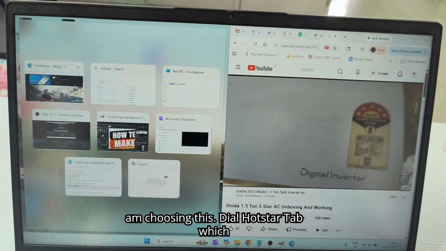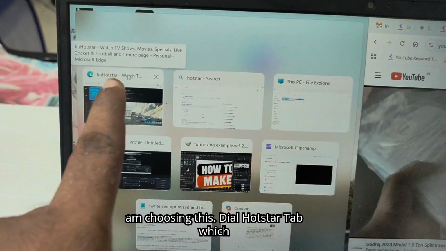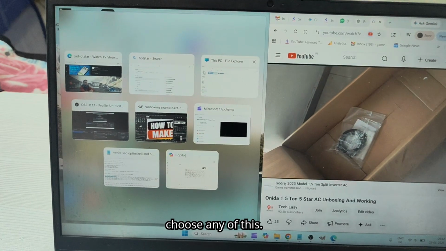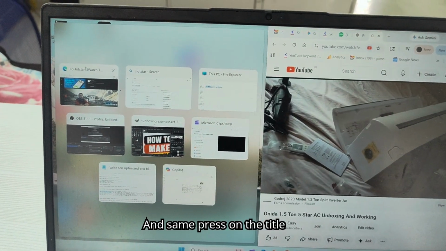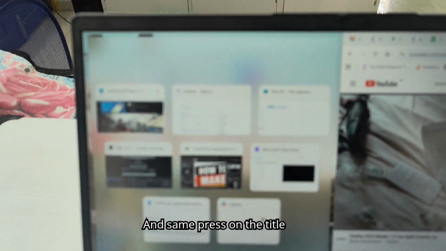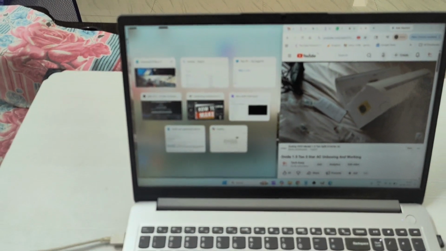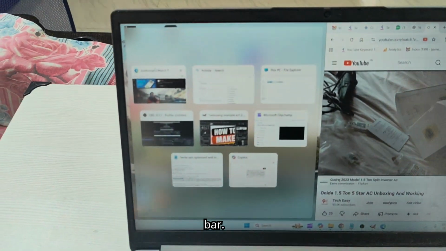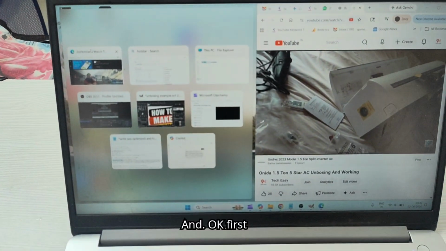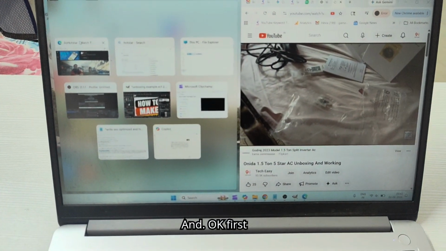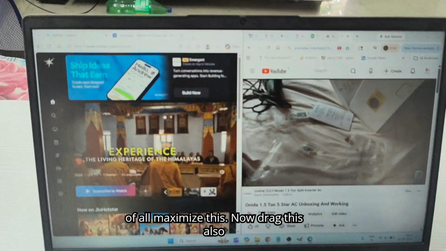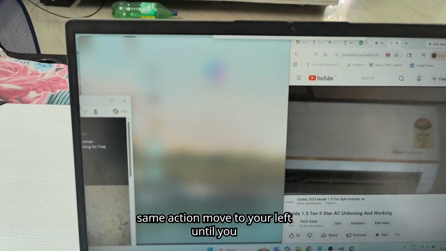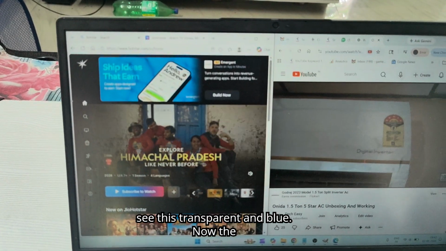Now I am choosing this Geo Hotstar tab, which is an Edge browser. Likewise, you can choose any of these. And same, press on the title bar here. Yeah, press on this title bar. And first of all, maximize this. Now drag this, same action, move to your left until you see this transparent screen, and leave.